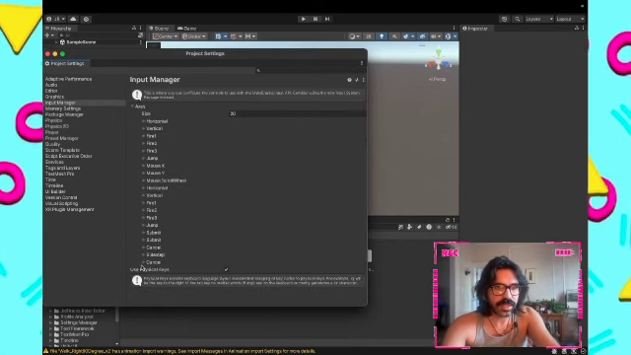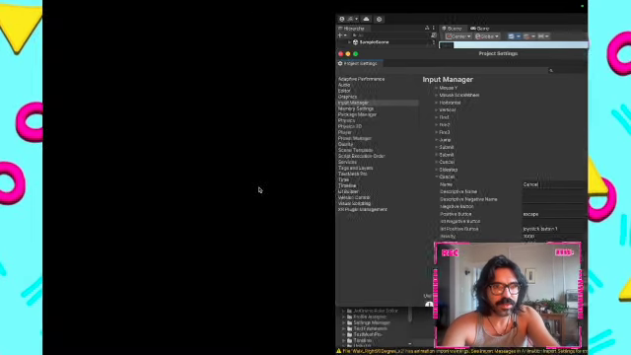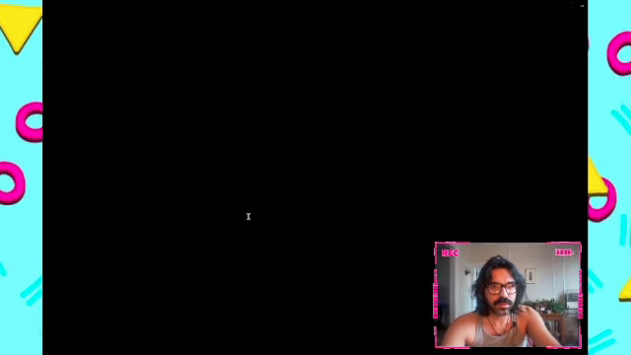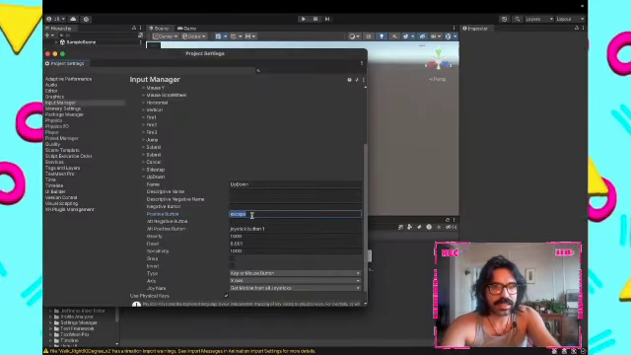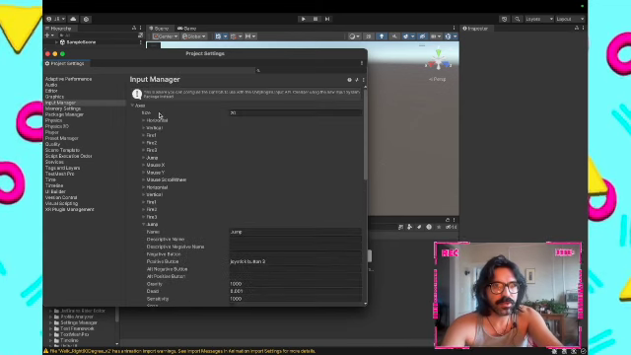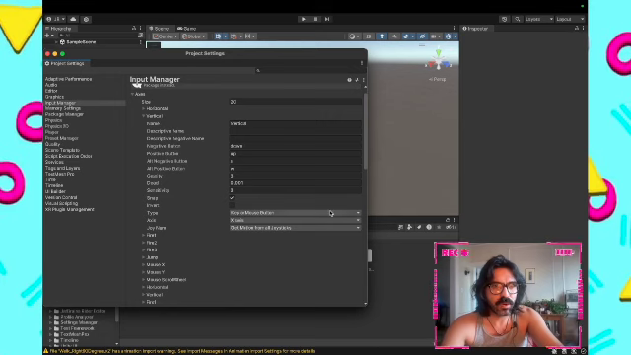Next one up is the up down axis. So we're going to go up down, and what does it want? ZX. So positive button Z, negative button X. It also wants you to take these gravity and sensitivity functions and change them to the equivalents from other movement positions. So for example, horizontal and vertical here for the WASD, the gravity is 3 and the dead zone's 0.001.